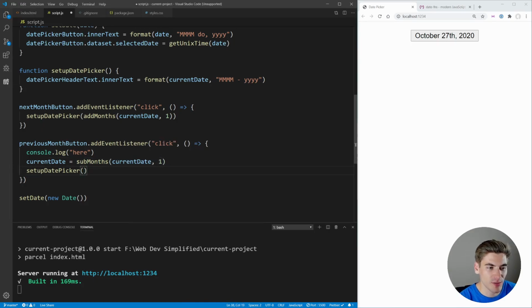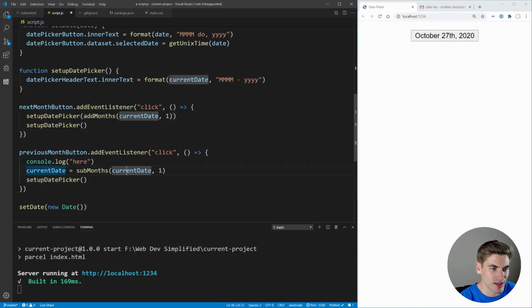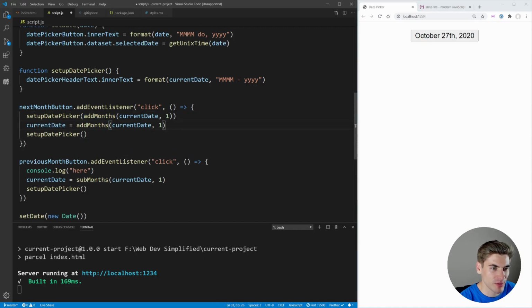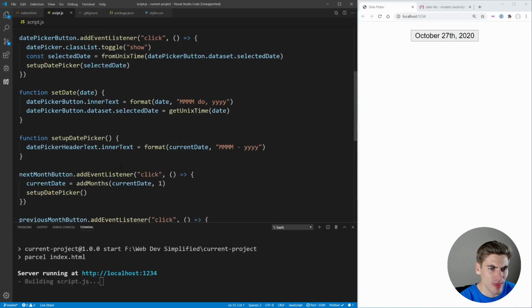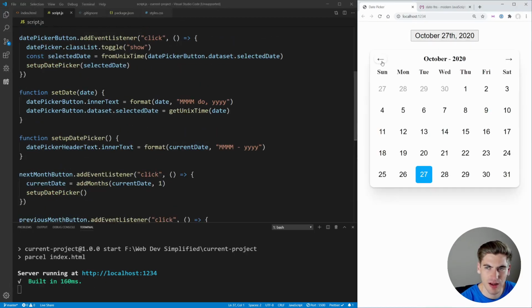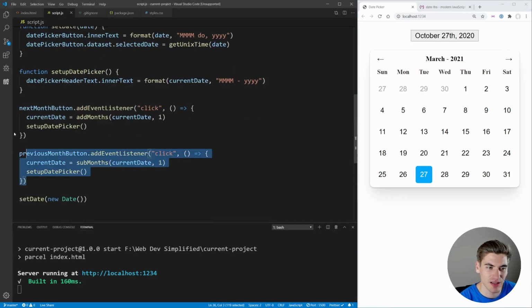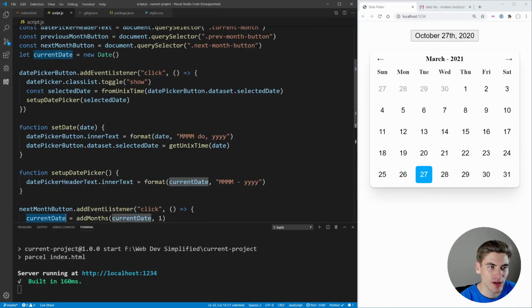And then we can call setup date picker. So all we're really doing is updating this global variable and then calling this function to re-render our date picker with the correct values. Let's do the exact same thing up here, but using add months instead of sub months. And now we can get rid of this log here. We save this, we click here, and we can go backwards. We can go forward. And now we don't have any of those issues with these different events being fired more than once, because the event listeners are only ever being added once. And we just have this current date variable, which contains the date for our date picker itself.